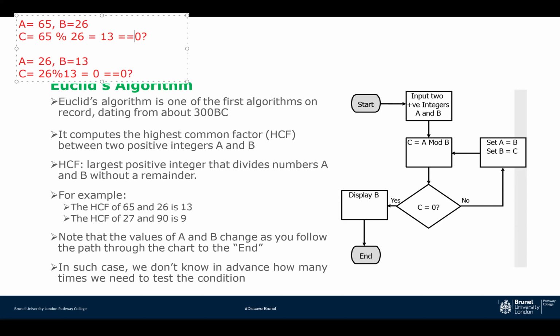Yes. So here, the first time it was false. This time it's equal to 0. Since it's equal to 0, what do we do? We display B as the highest common factor. Clear? So display B as the highest common factor, which is basically 13. Do you understand how the algorithm works?